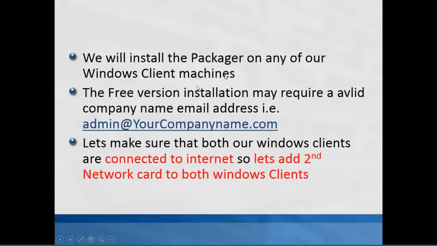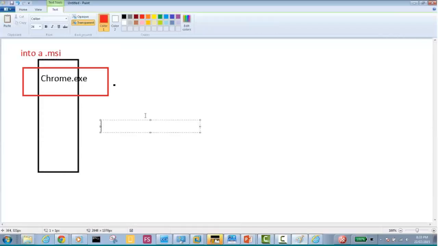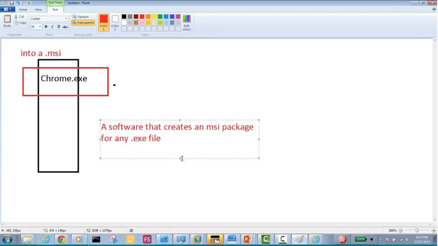So what is the packager? That's the software which will create an MSI package for any exe file. A software that creates an MSI package for any .exe file. So let's see how it works, and then we go ahead.